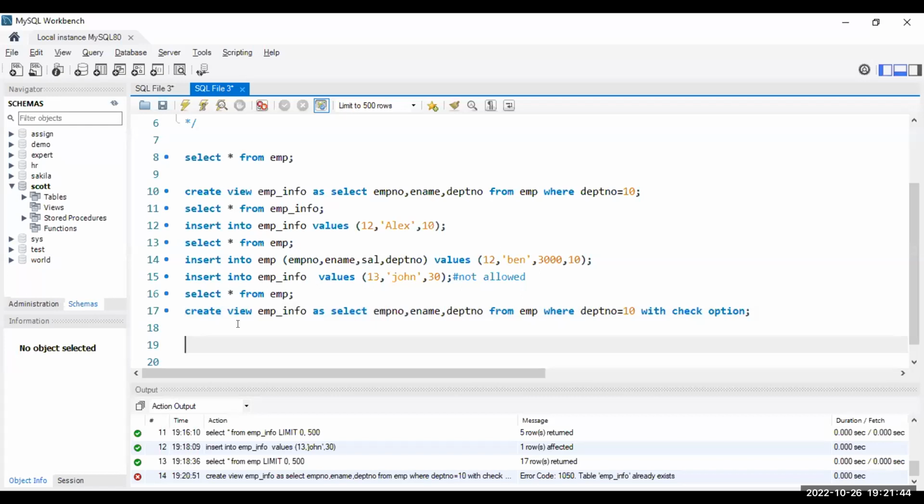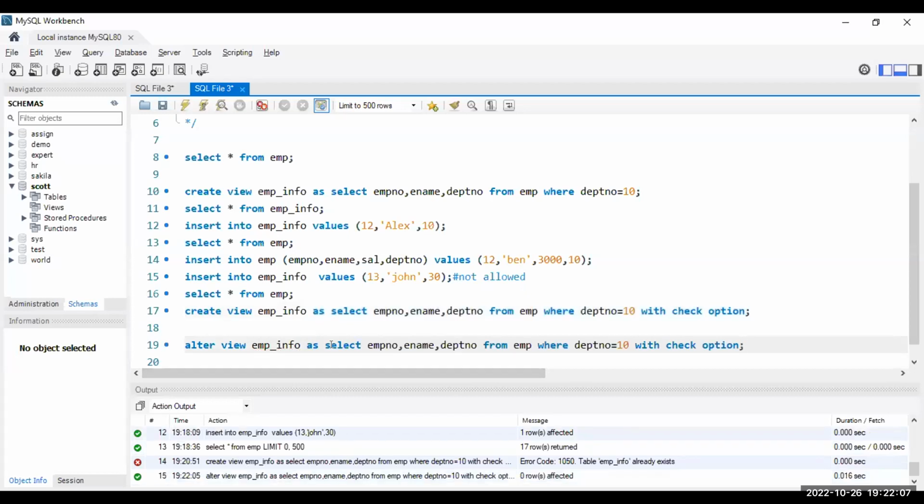Let me try the alter. Alter means changing the definition of the view. Alter view EMP info. The rest of the thing is the same. Control enter. Did the code execute, guys? What do you think? Did it get altered?